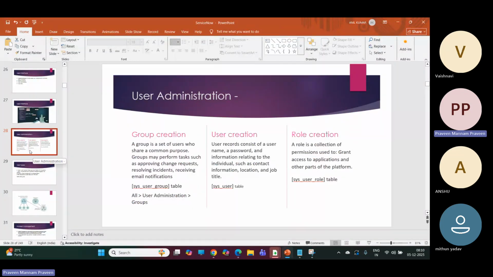Now we created one user. After that, we need to create some groups. So now coming to group or role, this user part is done.